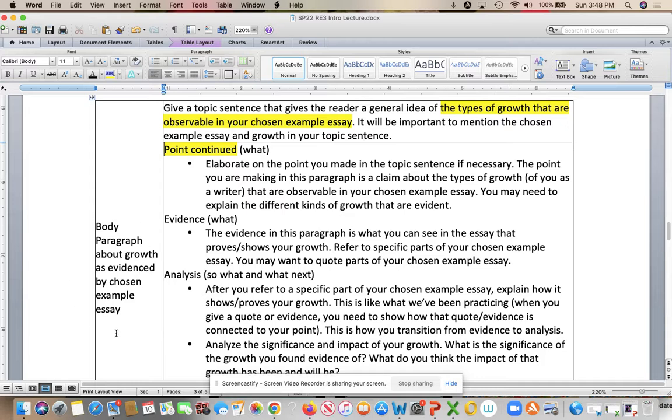Each section of the essay map, as you can see here on the left, is chunked up for you. This is the body paragraph about growth as evidenced by the chosen example essay. One thing that we've added and want to emphasize here is this reminder that even though you give your point in the topic sentence, this first highlighted bit, take some time and continue your discussion of the point. A lot of times there's so much covered in that first topic sentence that you need to slow down a little bit and elaborate on the point you've made. You may need to explain different kinds of growth that are evident that you've just referred to generally in that topic sentence.